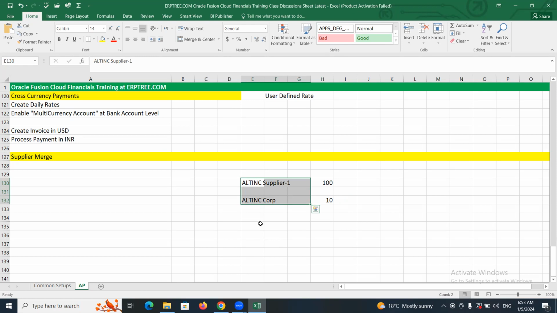Two suppliers are the same, so this name may be correct or this name may be correct. You'll take the decision. The supplier is duplicated. Somebody created it with this name, and they already have 100 invoices. Someone else created it with this name, and there are 10 invoices. Now we'll identify this duplication and you'll take the decision. Which name do you want to go with?